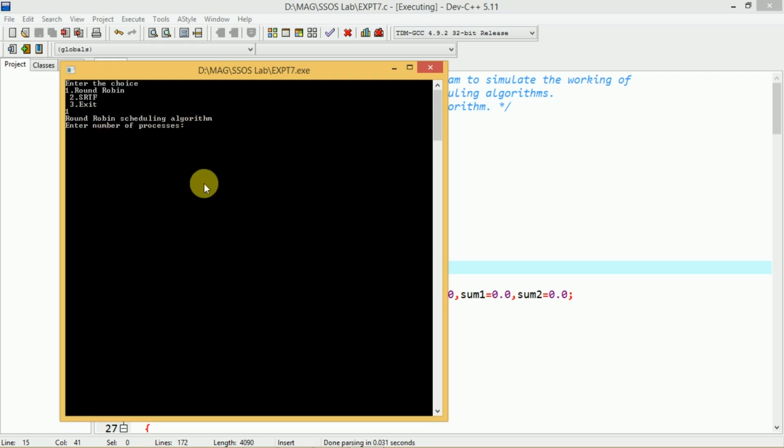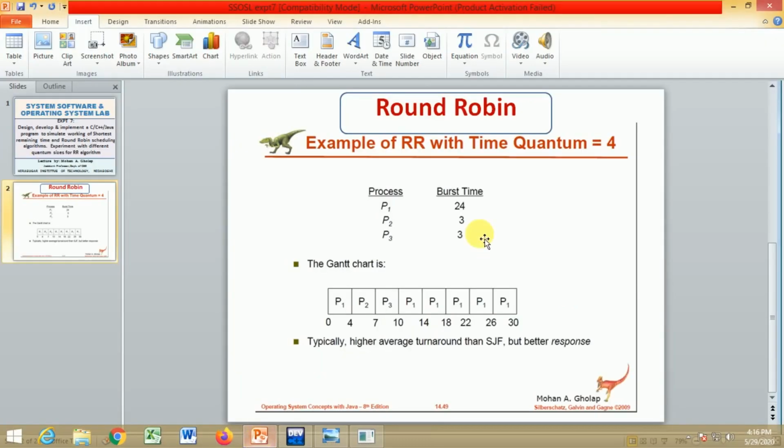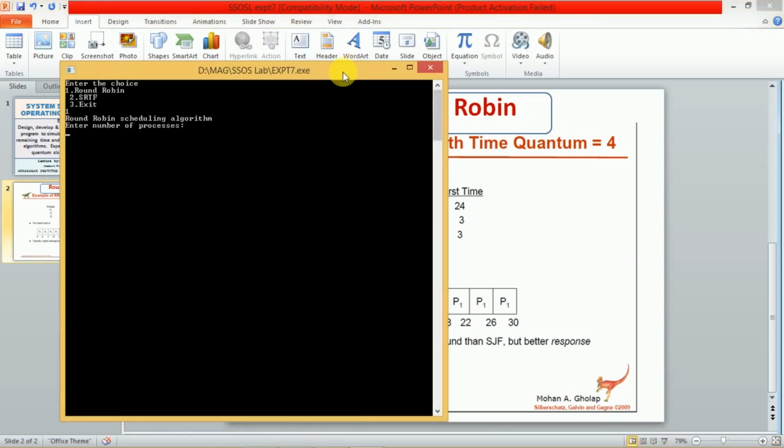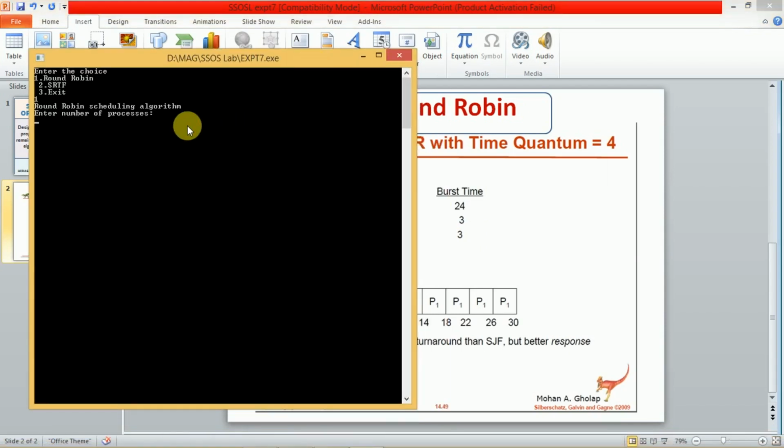Enter the number of processes. I will consider our example program only. In round robin we have 3 processes, so the number of processes is 3. Enter the burst time of process 1. The burst time of process 1 is 24. Burst time of process 2 is 3. Burst time of process 3 is also 3. So the time quantum is 4.